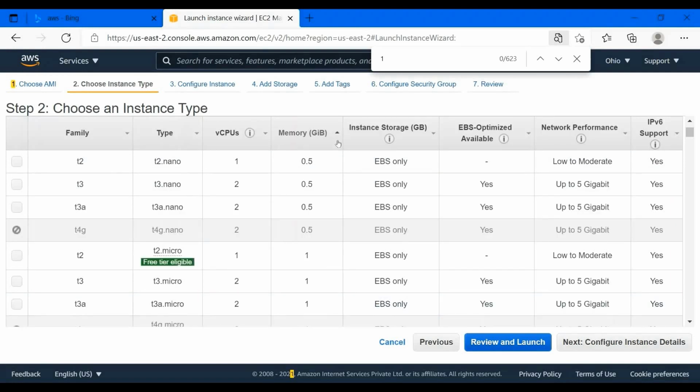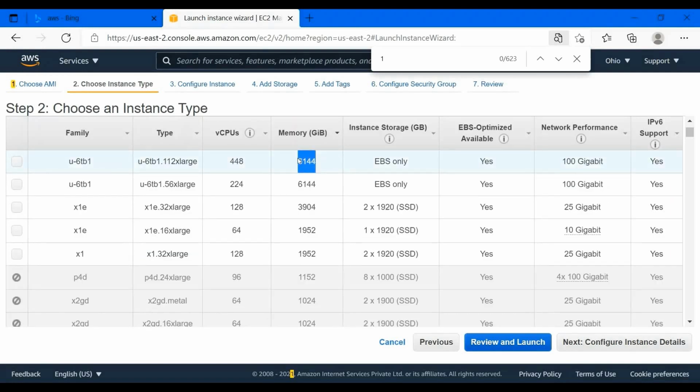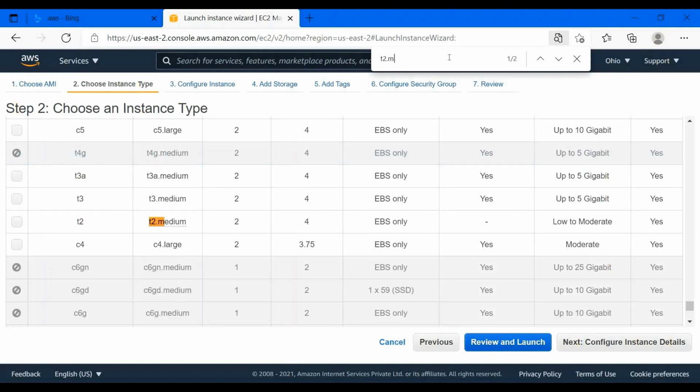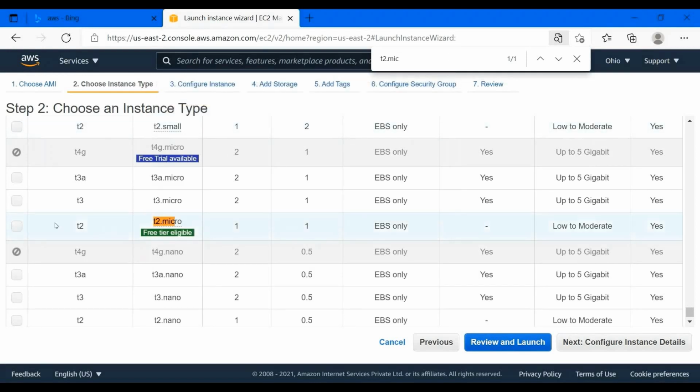You can actually have an instance with a huge 6,000 gigs of memory, 100 gigs of network speed, and the CPU they can provide you with 448 cores. But we will show you with that micro one, the free tier one.